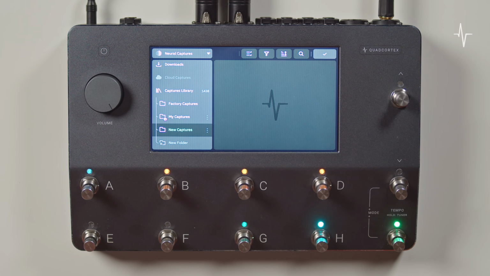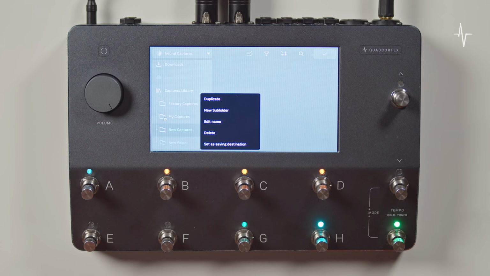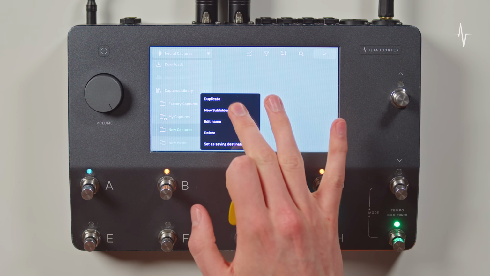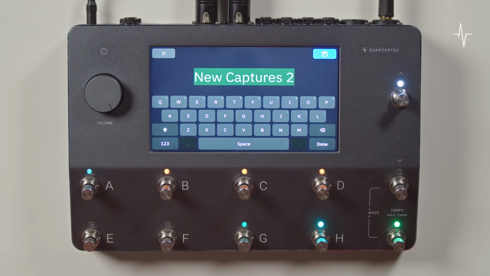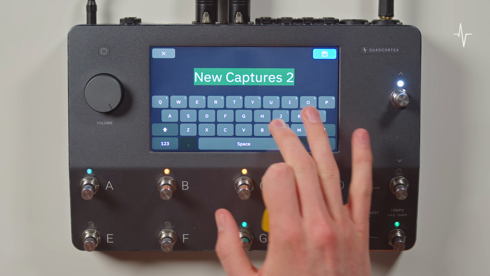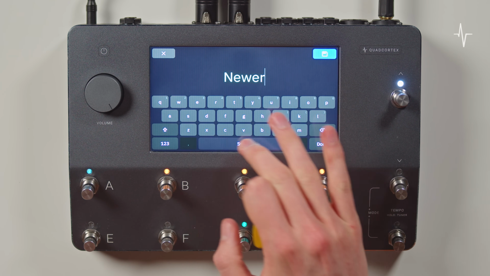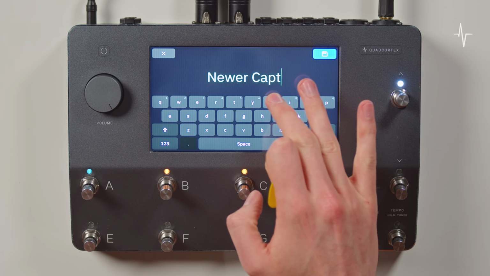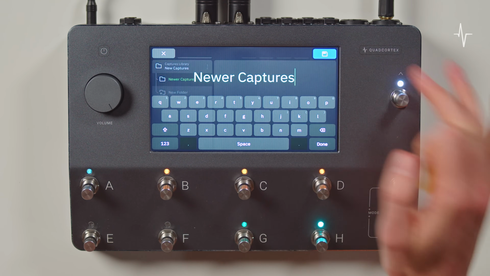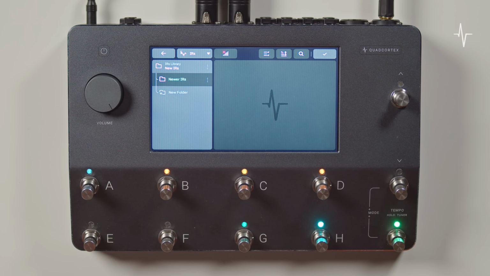If you wanted to organize this further, you can select these three dots and select New Subfolder, where you can add an even further level of organization with another folder. This filing system in the directory can also be applied in exactly the same way to the impulse responses.